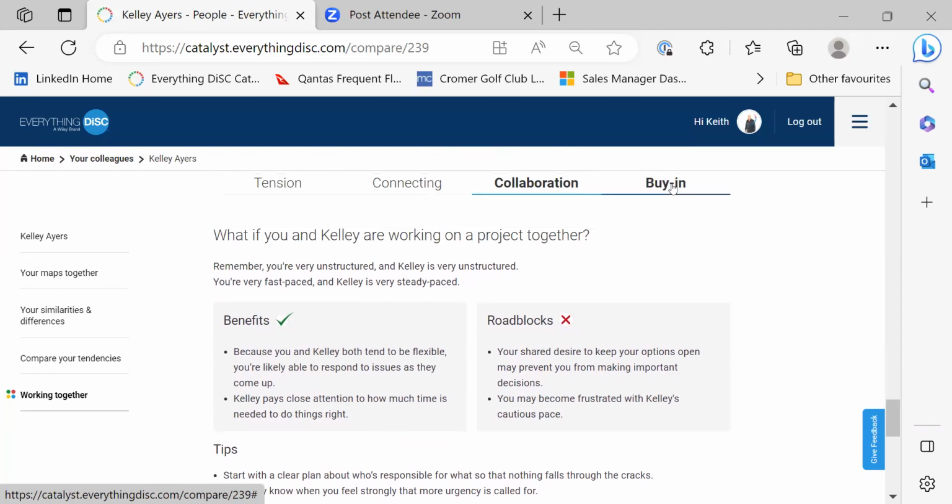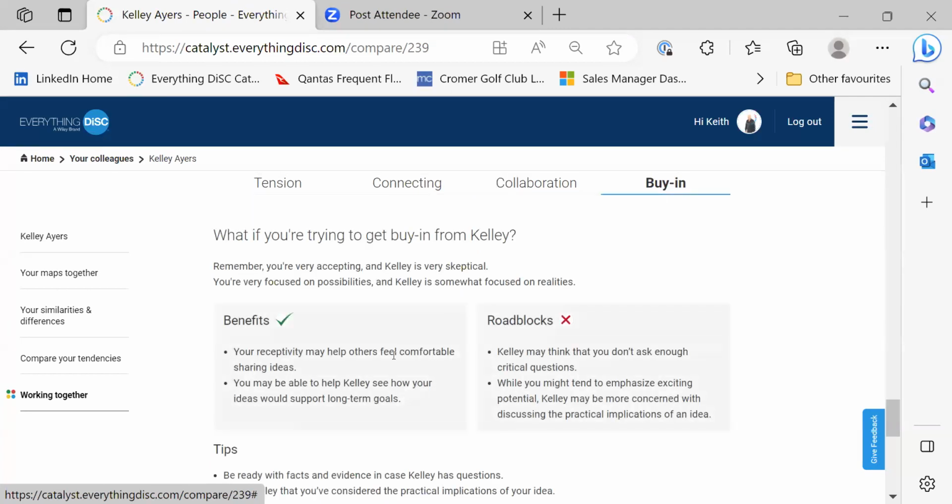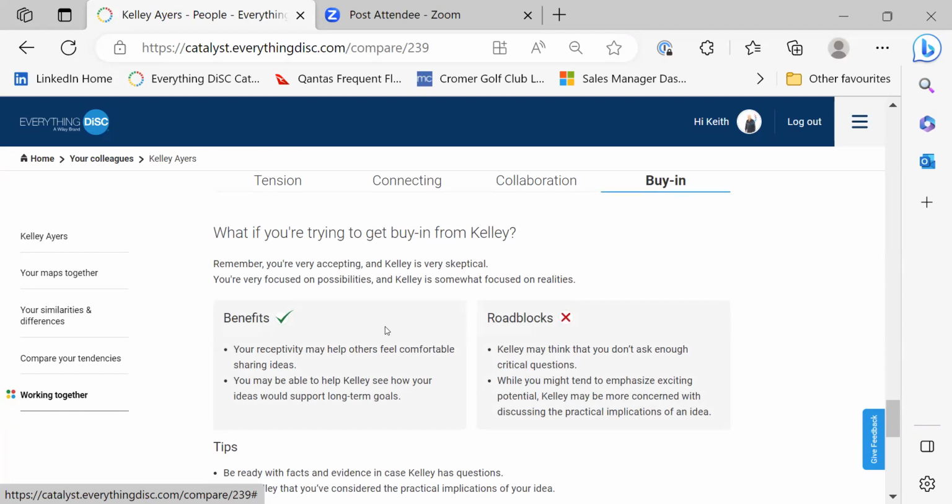Another interesting one is if we look at buy-in. I need to get Kelly's buy-in for something. Now I've got a real challenge because I'm very accepting, Kelly's more skeptical. I'm focused on possibilities, Kelly's focused on realities. We're completely opposite on the 2 continua that contribute to getting her buy-in.